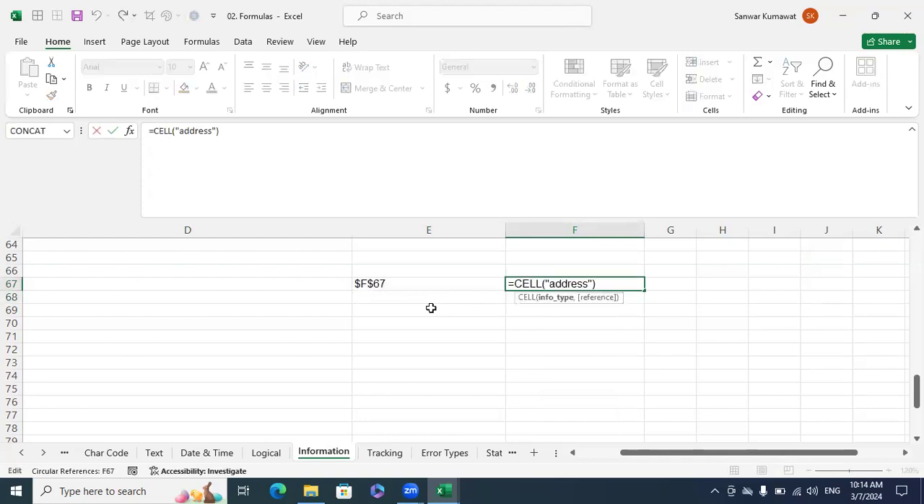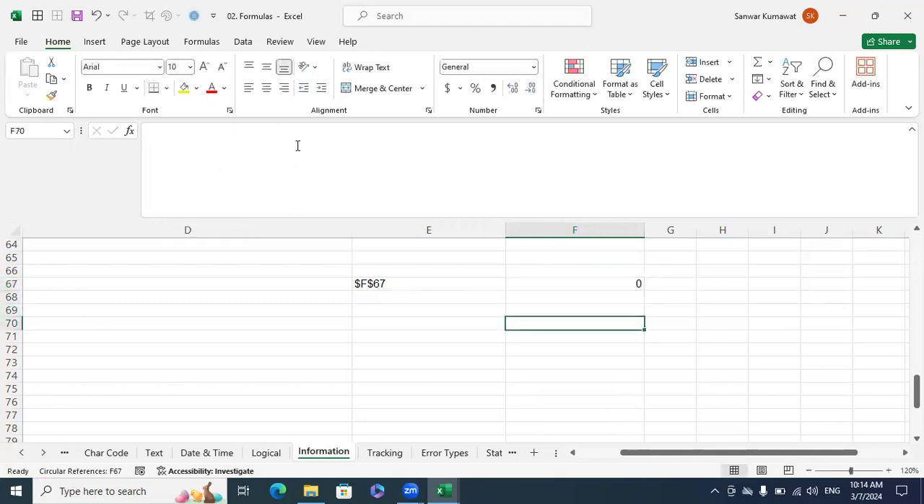Before this, I'll apply one more function called the indirect function. Parenthesis close. Now let me write it here: 1, 2, 3. Which cell did I touch? F70. I touched F70, right? What is the cell? E67. And what did I write? 70. 123. I wrote 123 right here. 123 is showing.